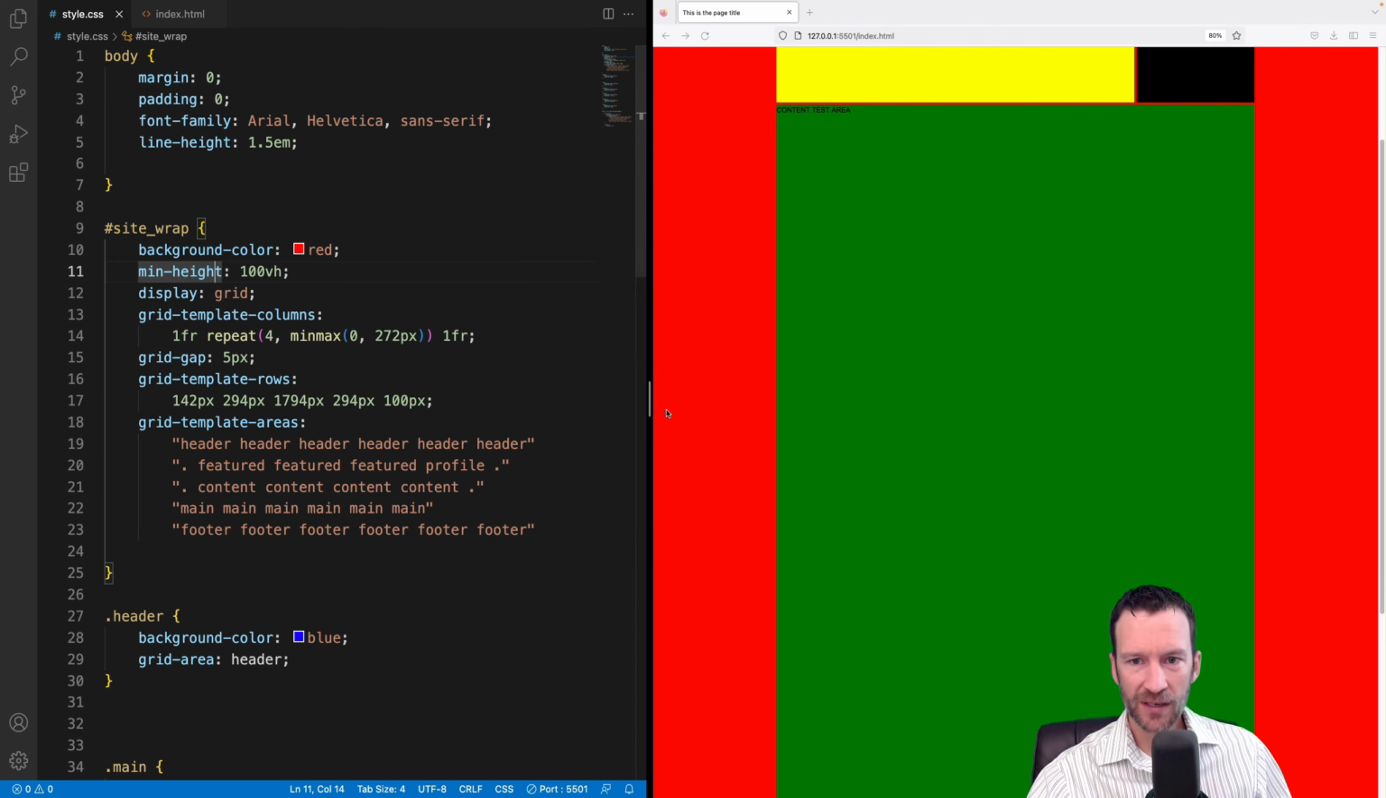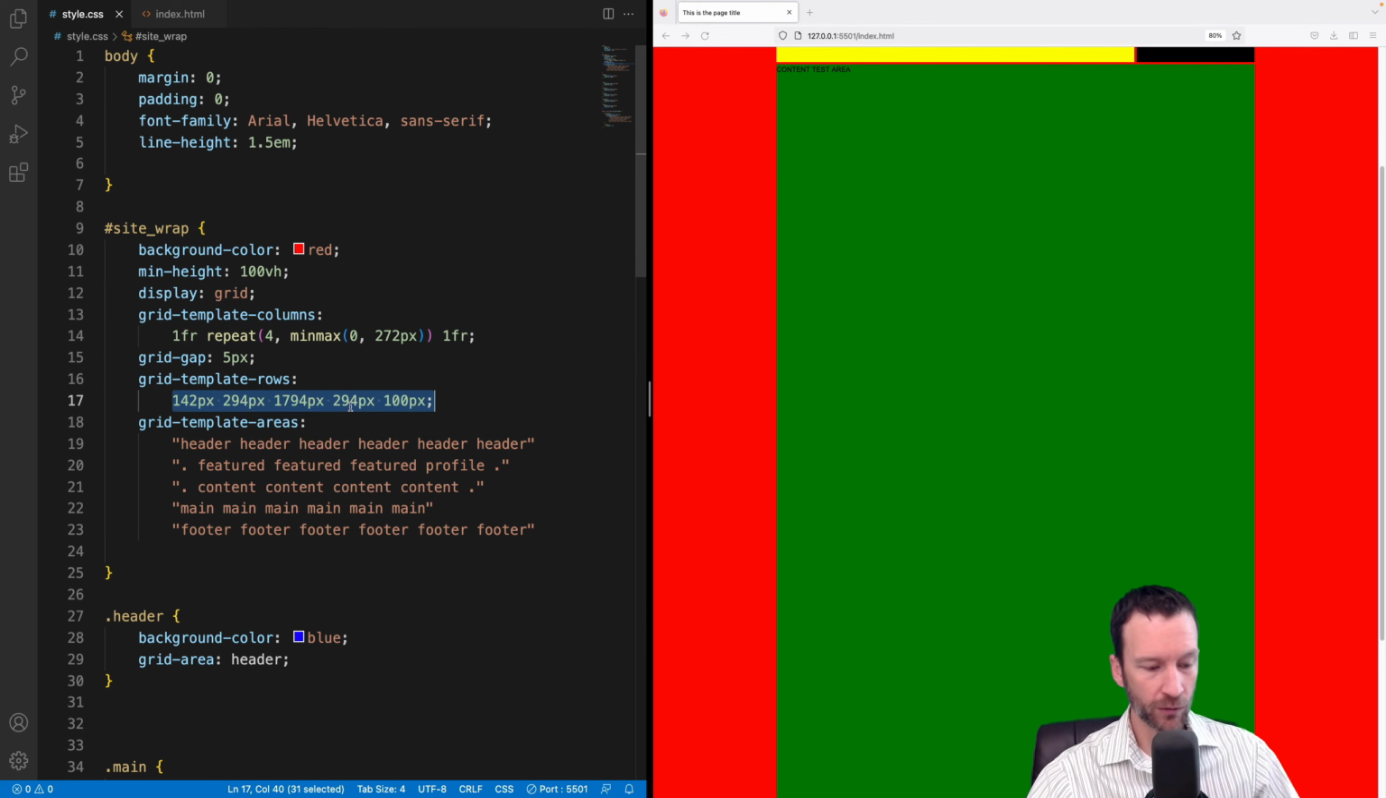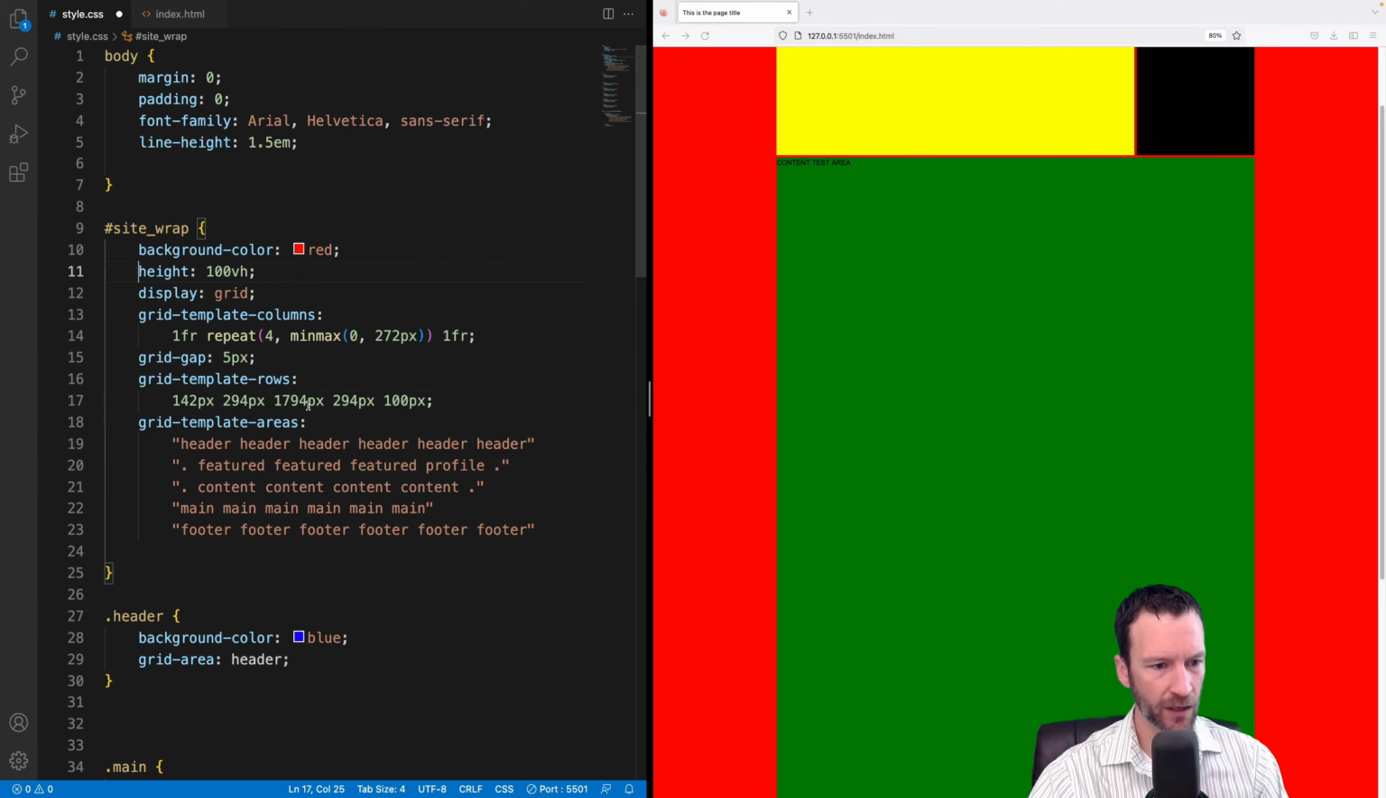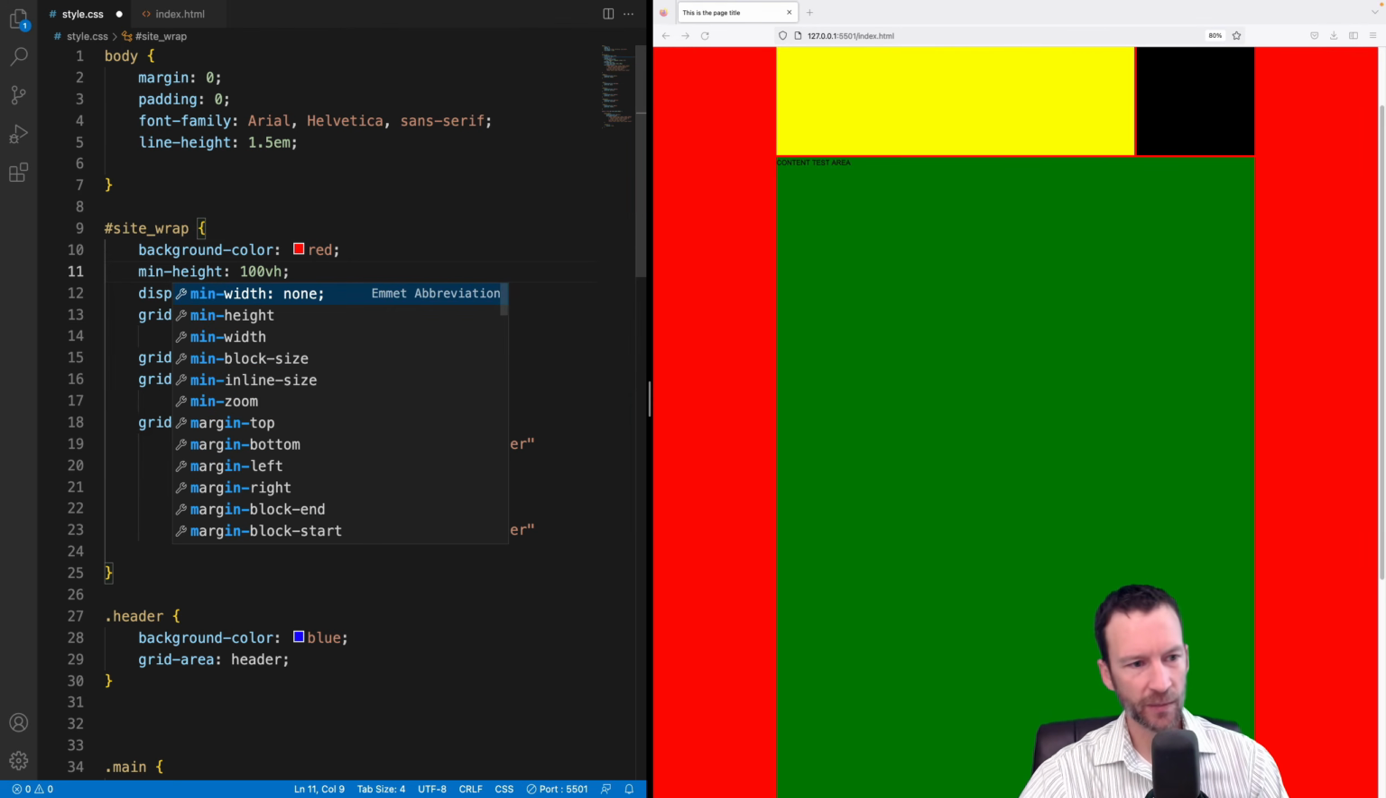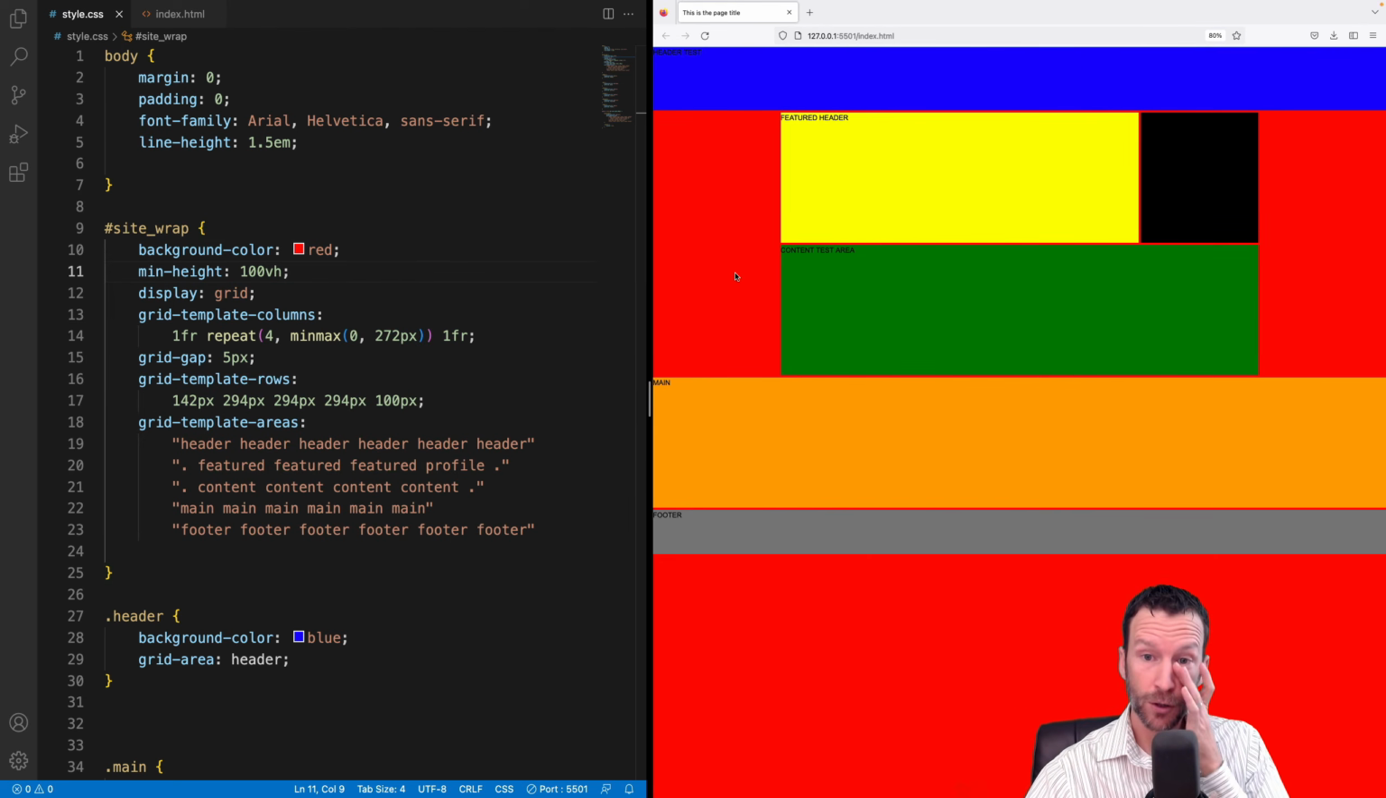Now the exact same problem exists in our grid template rows. I'm going to undo these. Well, I guess I can leave that, but I guess I'll go back to the default and switch this back again. I just hit Command Z to undo. Okay, so right now, our row number 1, which is our header, has a fixed height of 142 pixels. The row 2, which is this featured header, has a fixed height of 294. This one's 294, that one's 294. And then our footer is 100 pixels. And so now we have the opposite problem where our site is too small and I want my footer to stretch out.